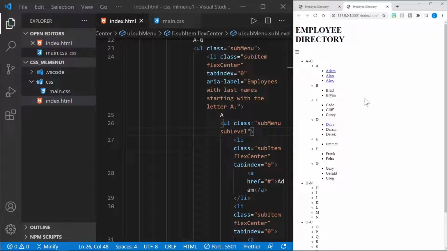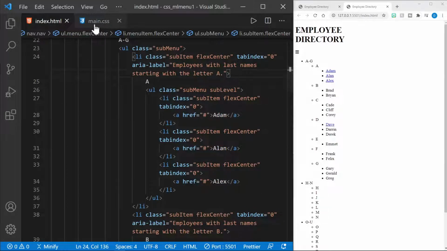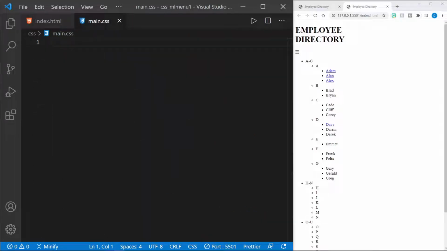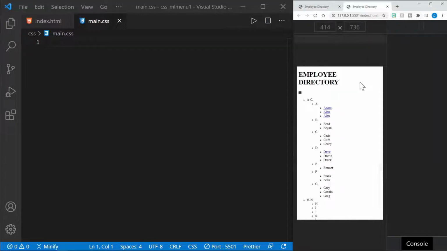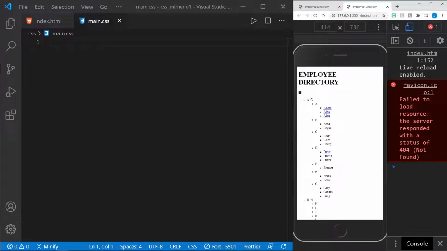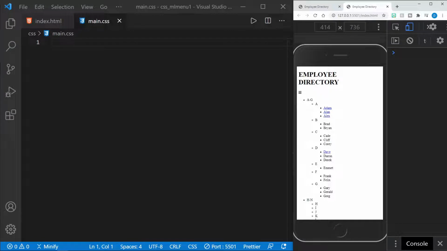Now let's go ahead and style this page. Going to once again hide the file tree. We can do everything in the main.css file from here on out. I'll also pull up the mobile view so we can start to see changes here first.